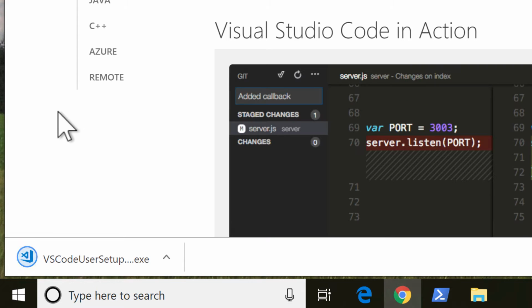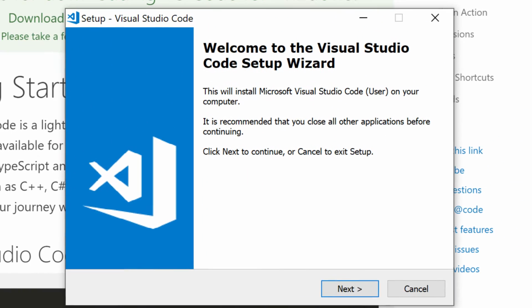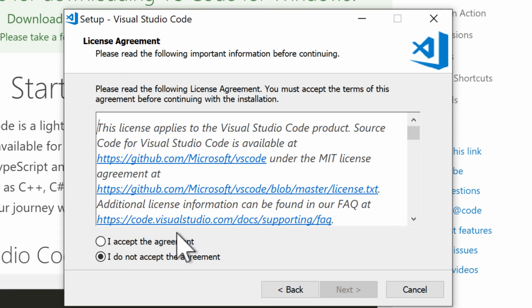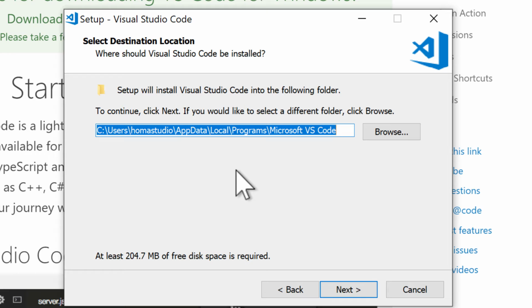48 megabytes, and I'm going to run the executable file, and it brings up a wizard, and I shouldn't have to do much here other than accept the agreement, and I'll just put it in its default location, and I'll finish, and it'll launch Visual Studio Code.